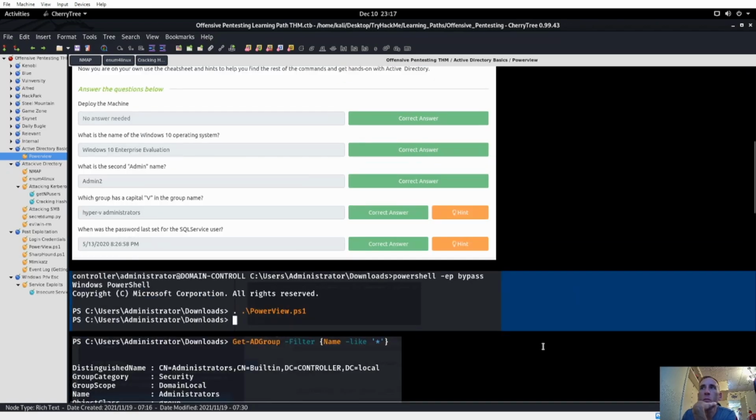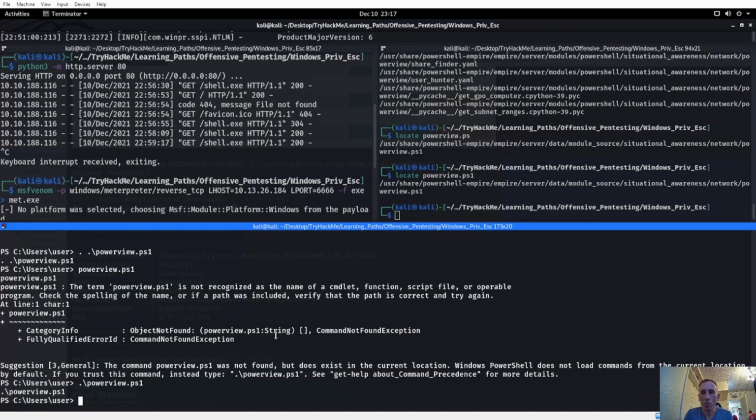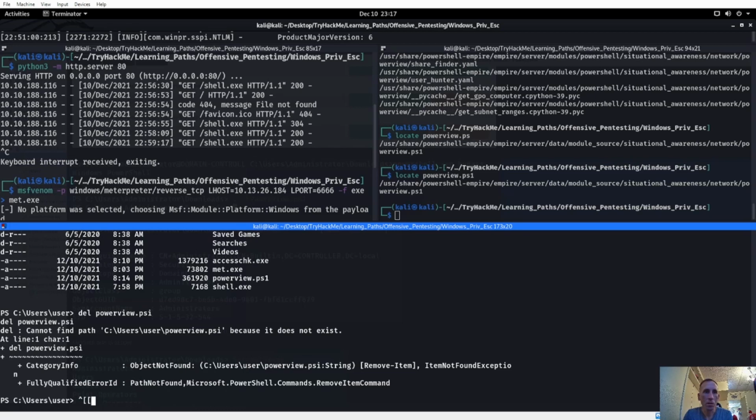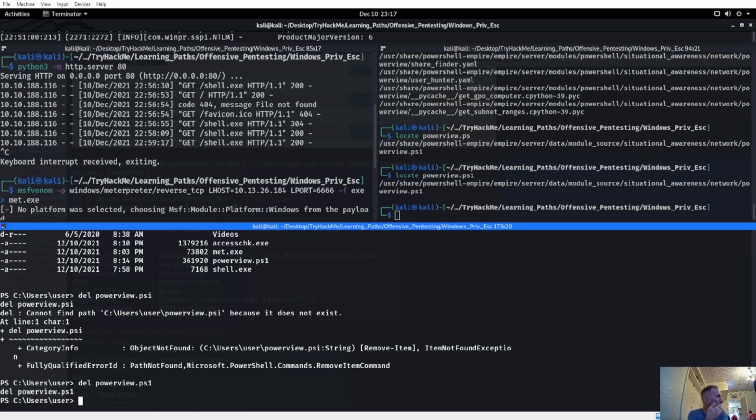PowerView.ps1. I wonder if I messed up whenever I did that out file, because I didn't make it capital or anything like that. Let's go ahead and delete PowerView.ps1. Whoopsie daisy. And then from here, what we'll do is we'll go ahead and we will.